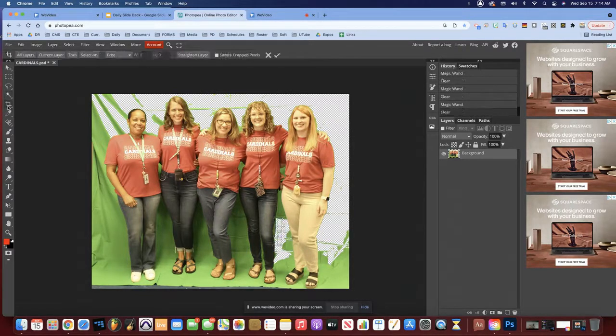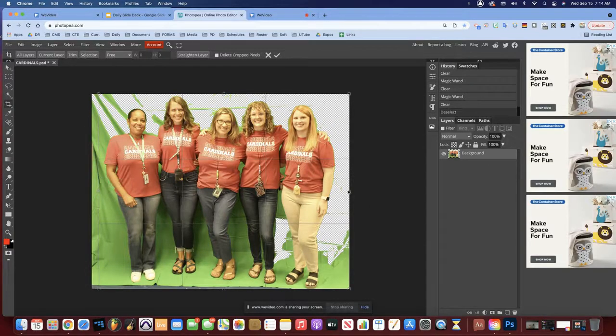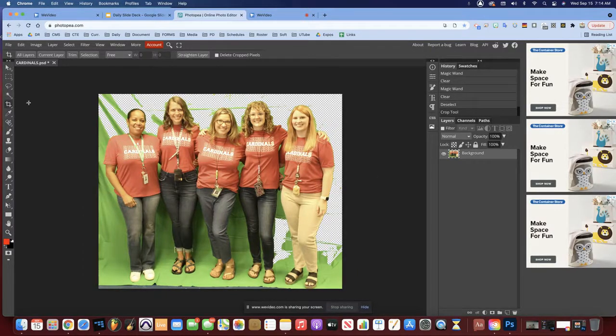If you need to, let's say you want to crop the image, you're going to hit Control D to deselect, click the crop tool, and then you can crop it down. So let's say I want to crop the sides of it just for the sake of showing you. And then I'm going to hit enter and it crops it. So let's go back to the magic wand.